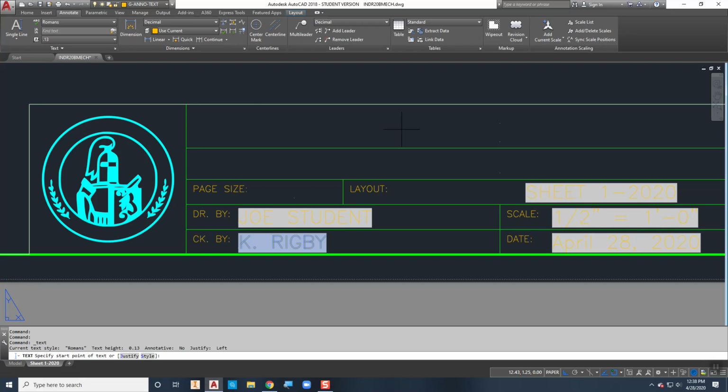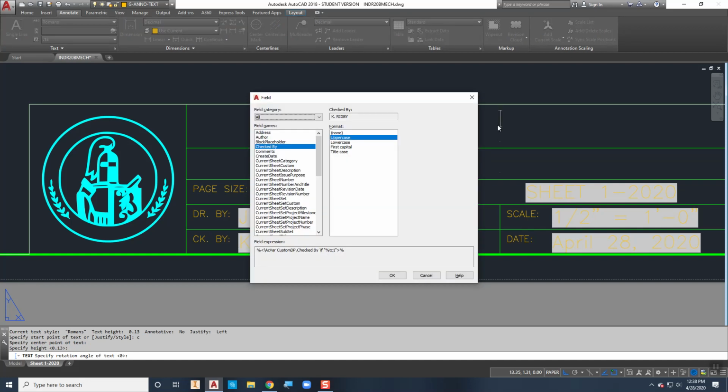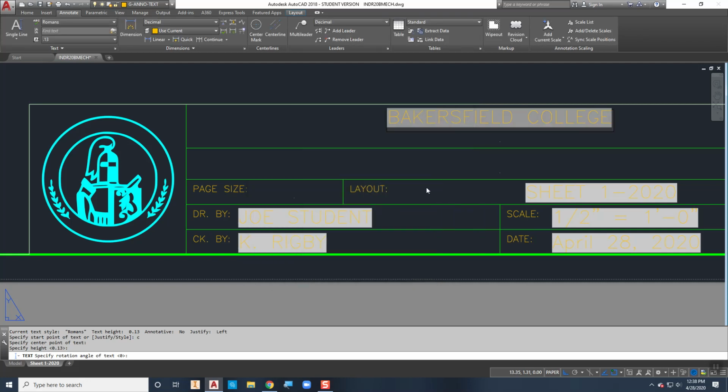And then for the school or company and the address, the same thing. This one we want to be centered. The center point of our text is there. Rotation angle, and then Control F. This one we want to say school or company, so I'll pick it here. There it is. And then uppercase, good for that one. Enter, enter, and we'll do it one more time for the address.